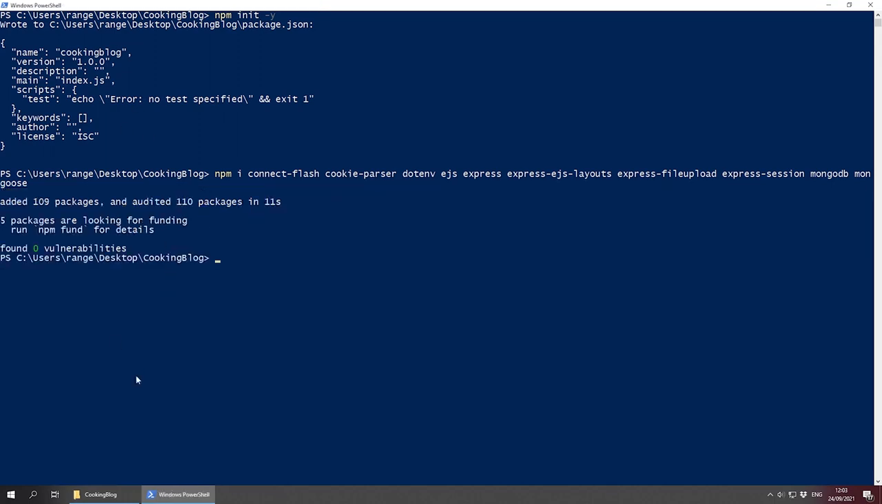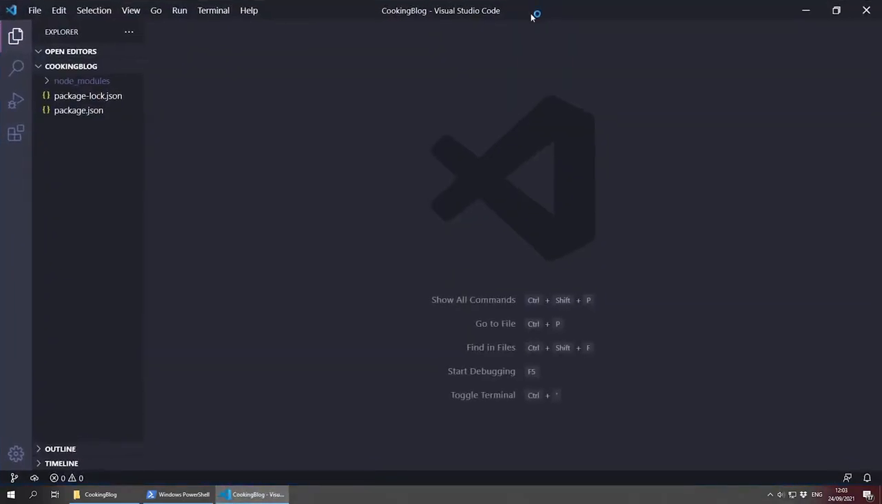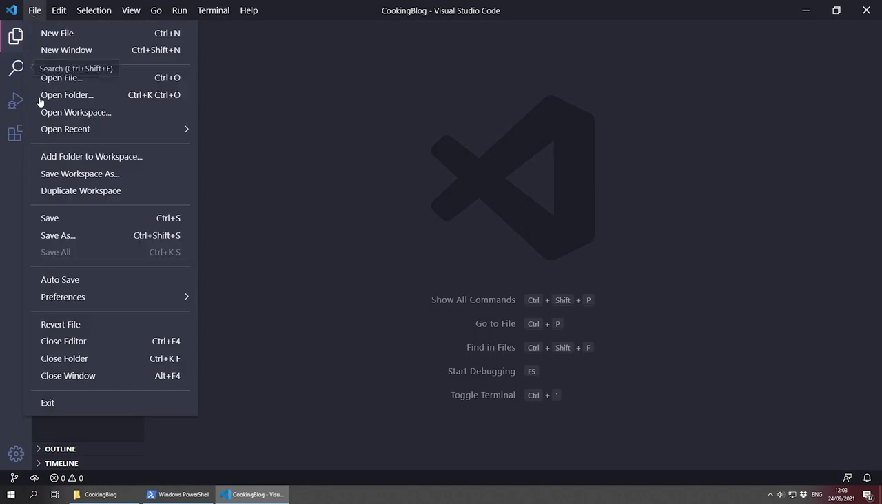Okay, now we're done. We can open our project in our favorite code editor, and I can just do code dot, and this should open the project in Visual Studio Code for me. Here it is. And as you can see, the project is open here on the left side. I've zoomed in a little bit so you can see a little bit better. And also, if you're using another code editor or even Visual Studio Code, you can just go to file and just open your project folder from here as well.